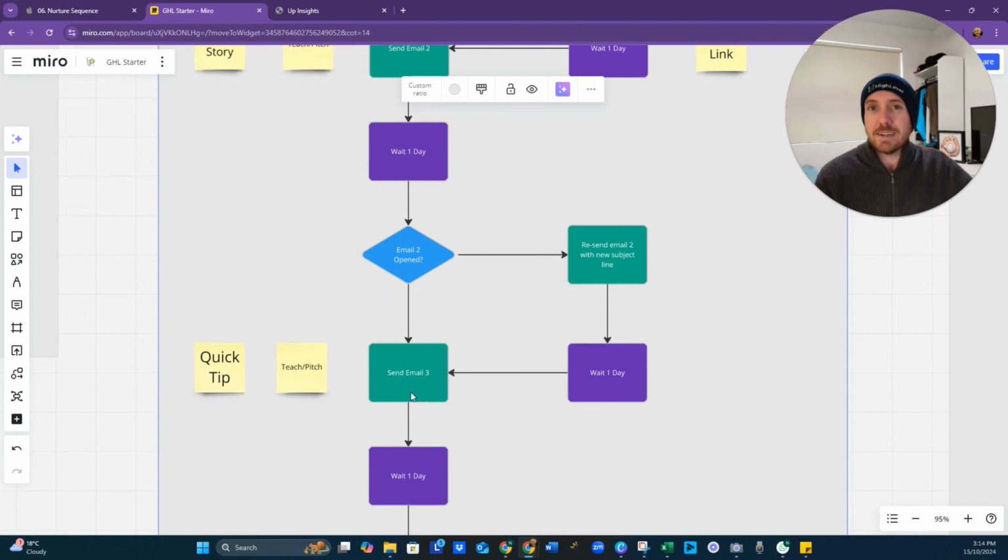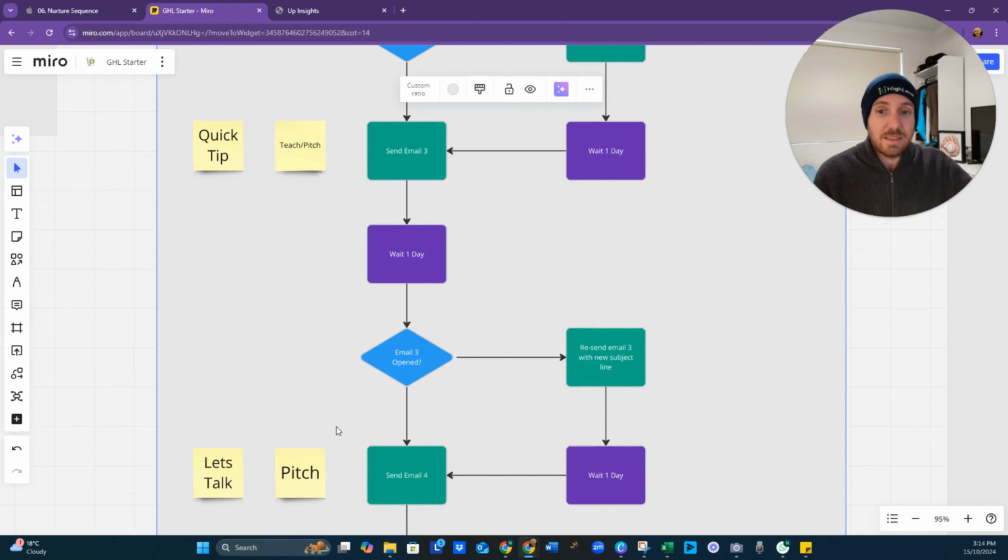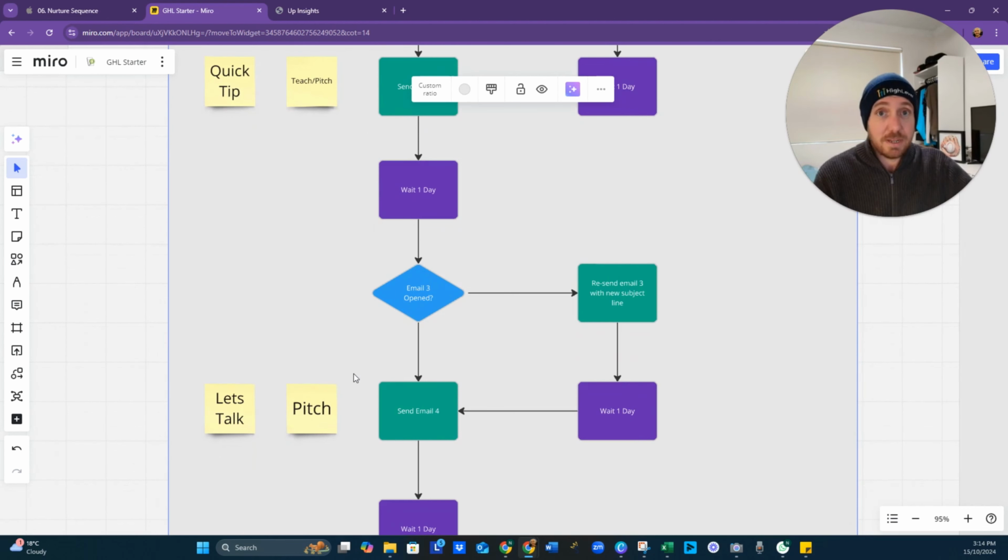So you might want to include a call to action there saying, if you want to know more about this, reply to this email. We don't always want to send them directly to the booking page. We can, but sometimes it pays to have a softer touch and just say, hey, if you found this interesting, hit me back with an email and we can talk about it. And then the final email in the sequence is just a pitch.